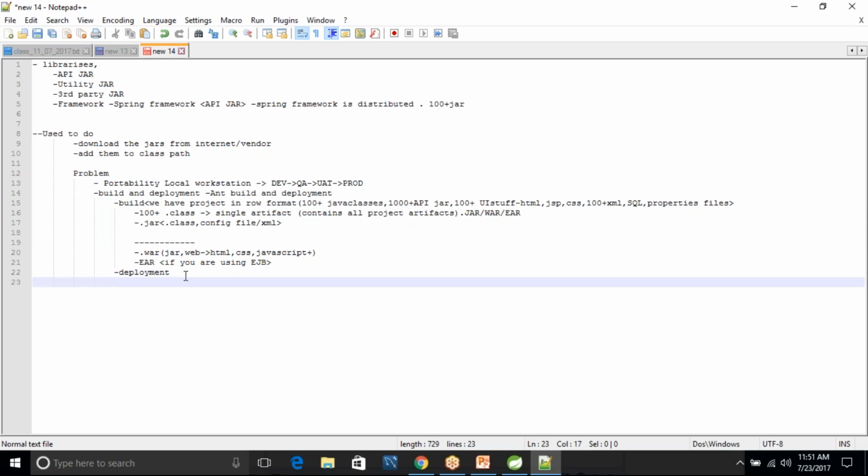The second part is your deployment. Deployment means what? Putting this single artifact into the desired location, right? That means the server. Server means your dev box, QA box, UAT box.